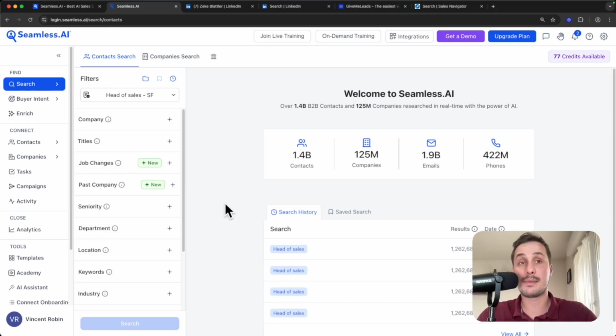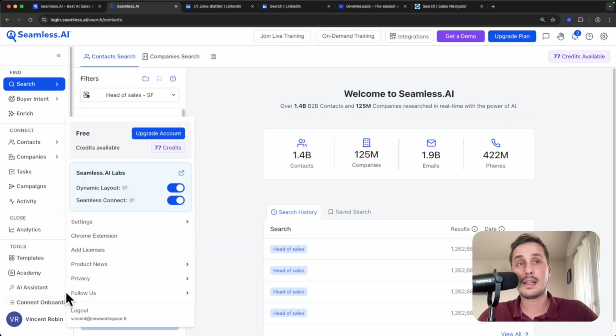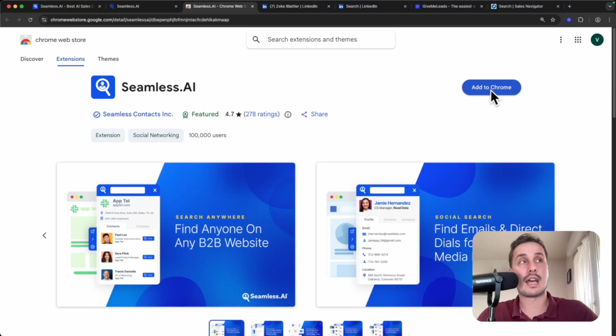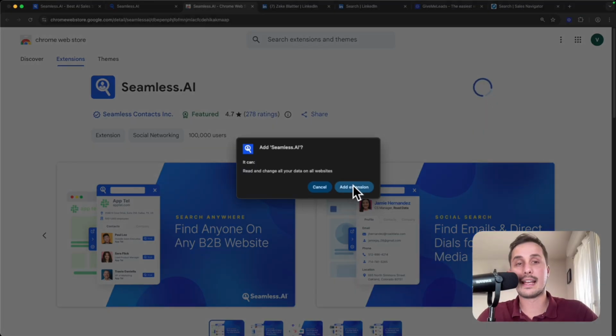Once you are on Seamless, if you want to install the Chrome extension, you just need to go here on the bottom left of your screen. You click on your first name, and then here you see that we have Chrome extension. So we click on it, and then here we click on Add to Chrome, it's free. On this page, we click on Add to Chrome, and then Add extension.